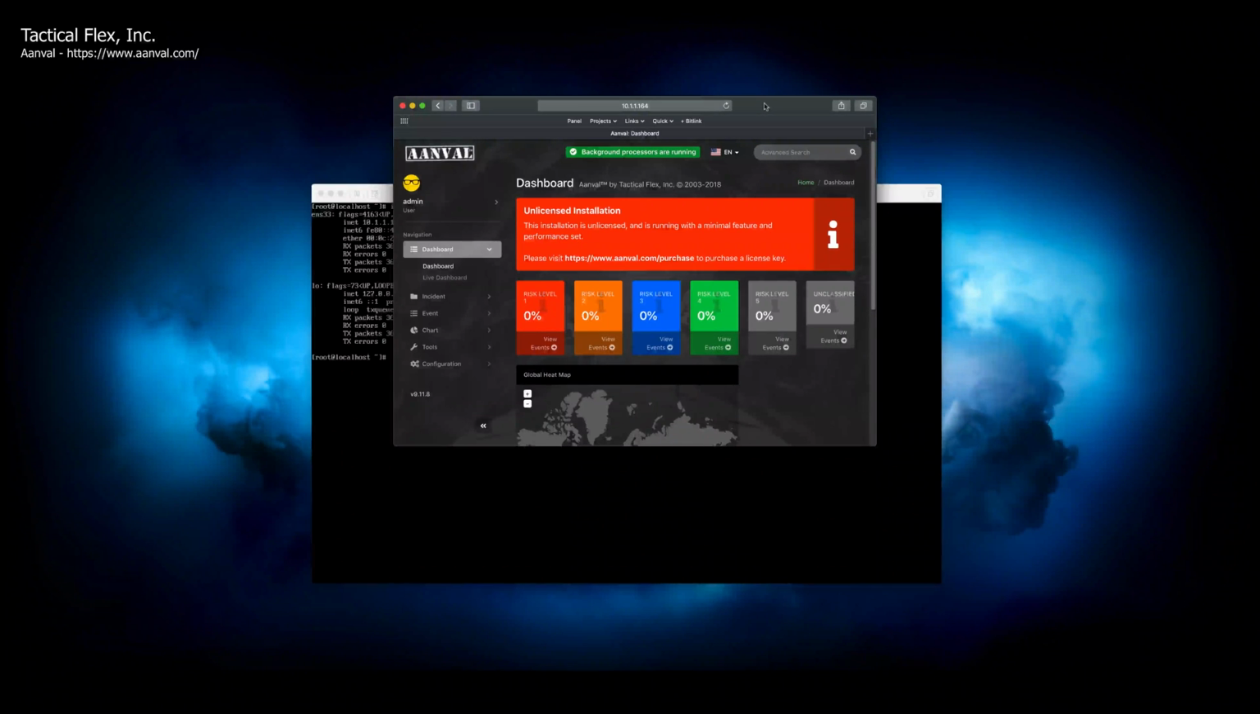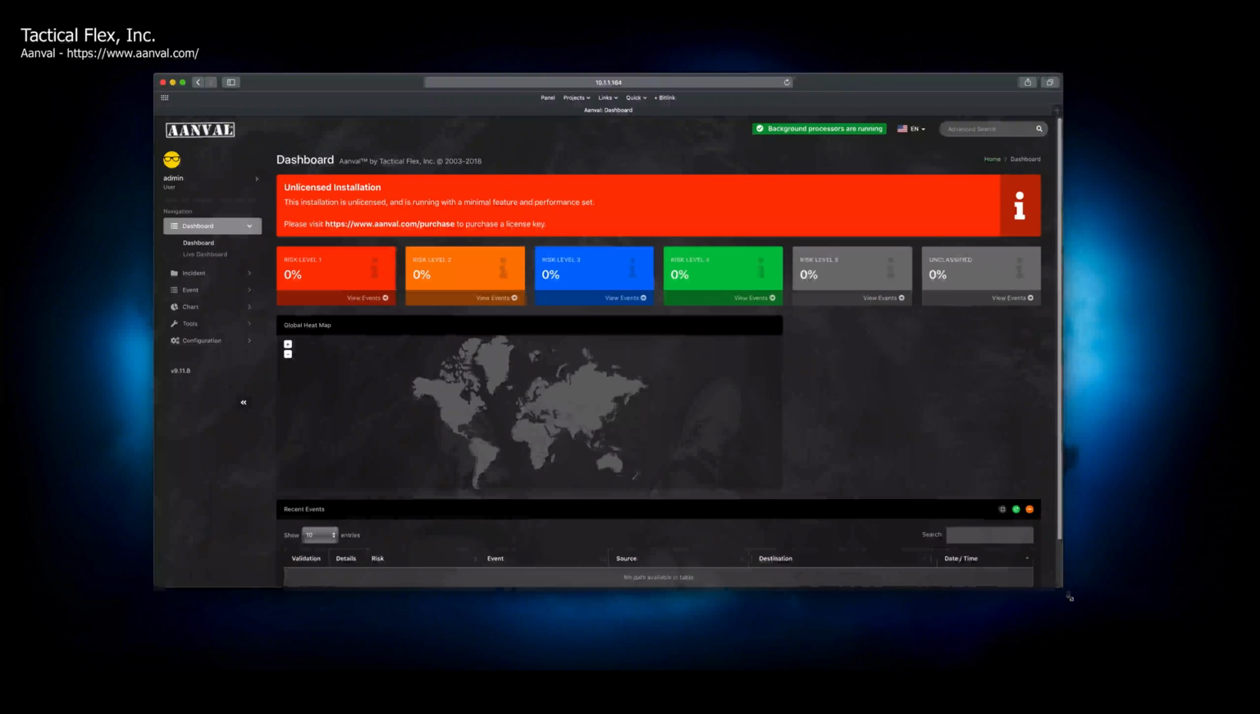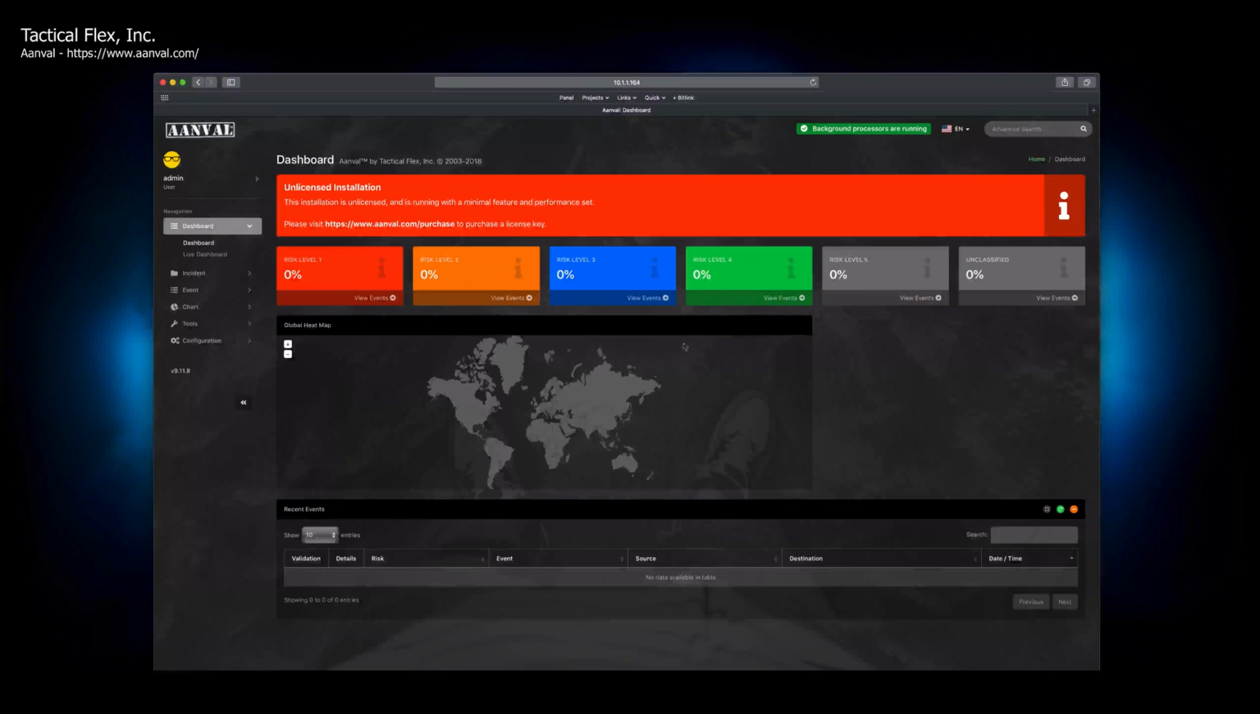And we're going to go ahead and blow this up a little bit so we can see what it looks like. And the background processors up here are installed. Everything looks like it's functioning.